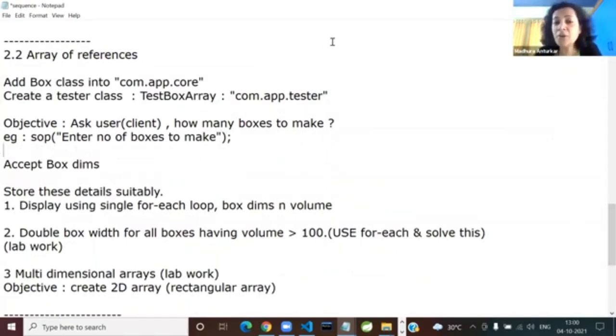So does anyone want to type the next line? User might say, make me 5 boxes, 2 boxes, 10 boxes. I don't care. So can anyone type? What should be the next line here? I'm waiting for your answer. Scanner and all is done. sc.nextInt is only the part of it, Pushkaraj. I want the whole statement.